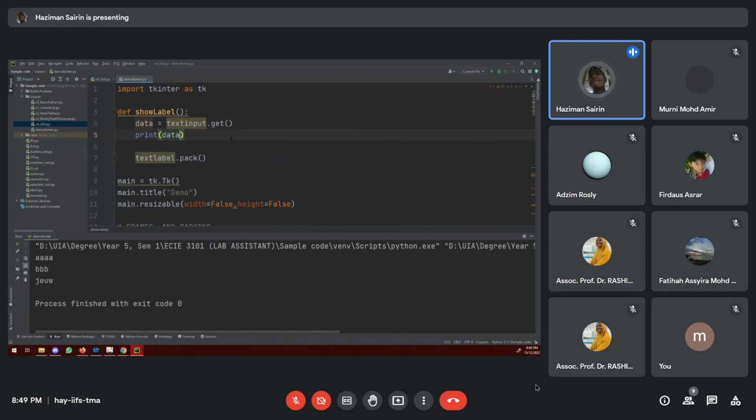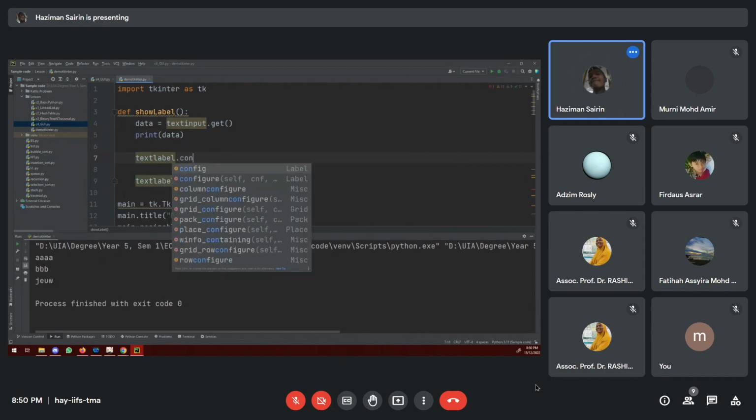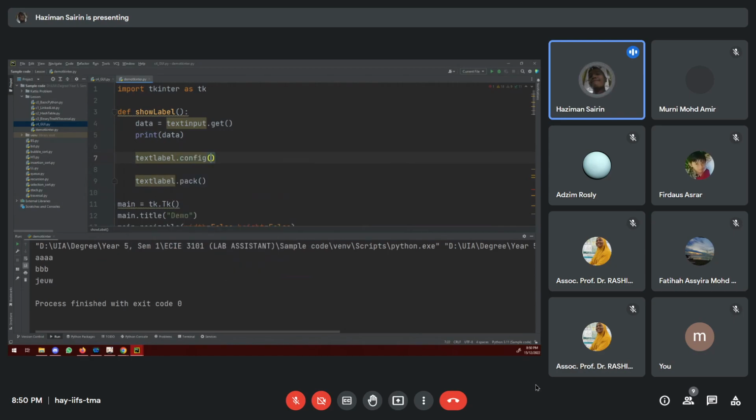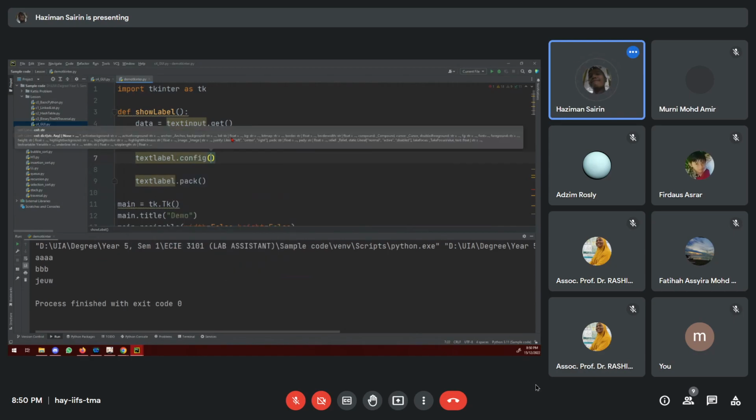Okay, now you have to learn about the config. So we know how to create a widget, but we want the widget to be customizable. We want the widget to change over time during our program. So how do we do that? We do it like this. So text label dot config. Text label dot config. So what does it mean?